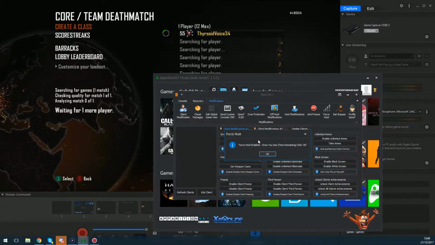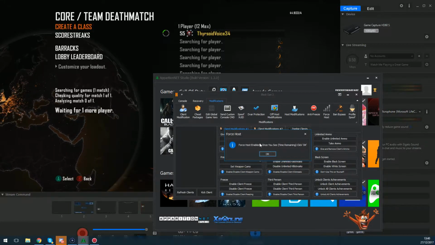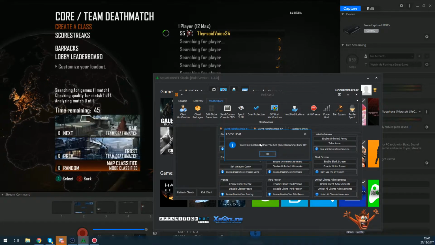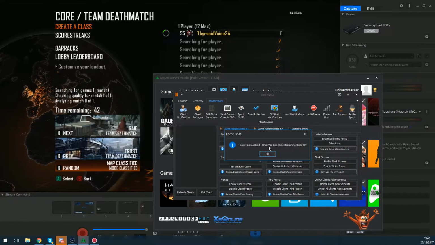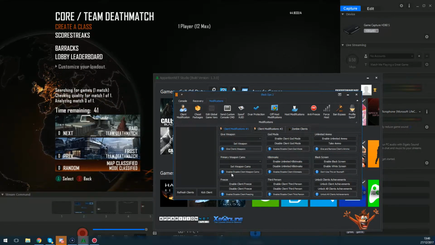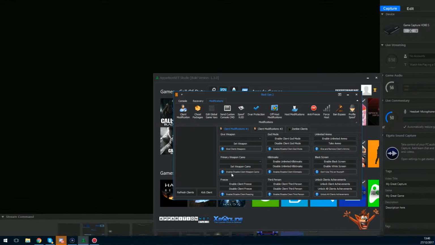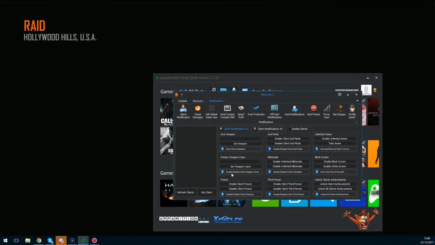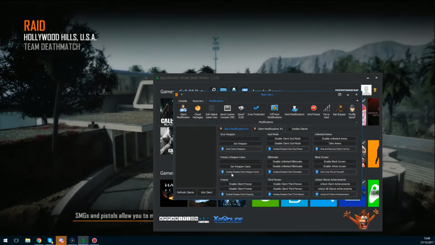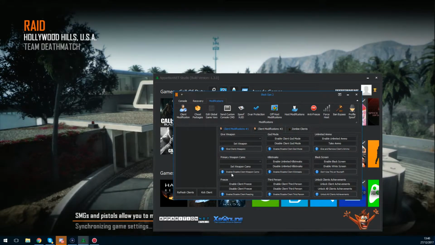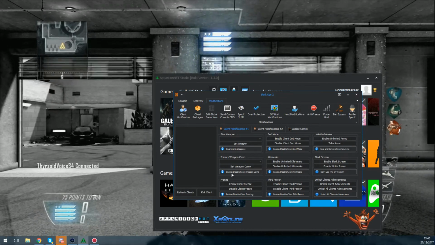So we can see it's saying waiting for one more player. Once it gets to time remaining, like right there, now I can click OK, and boom, it'll just start the game. And that's it, you are host. So it's loading up the game, you're the only player, and because you're the only player, you are the host. Now other players will be able to join once we're in the game.